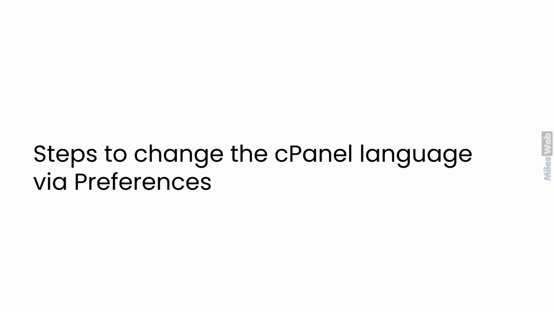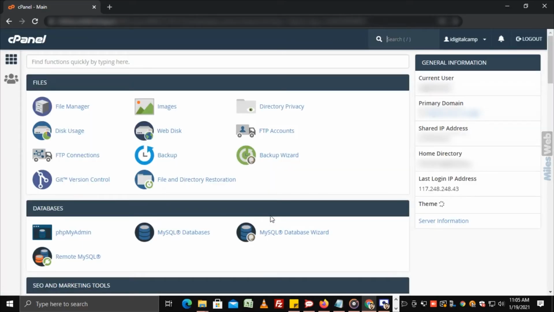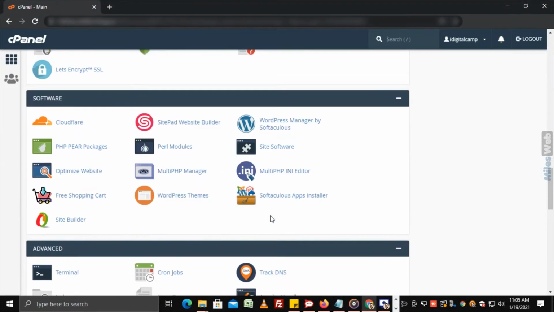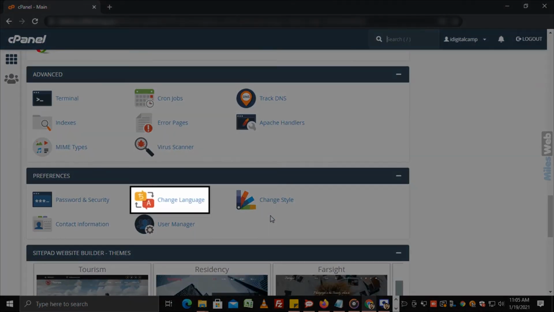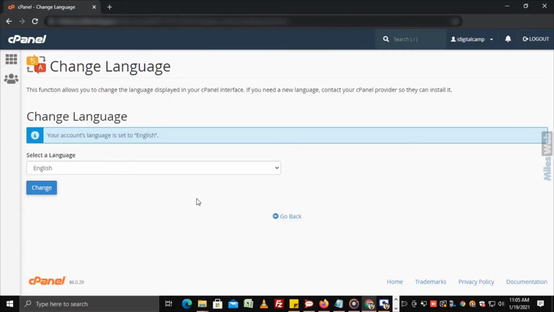Steps to change the cPanel language via preferences. Login to cPanel. Navigate to the preferences section and click on change language. The change language page will open.